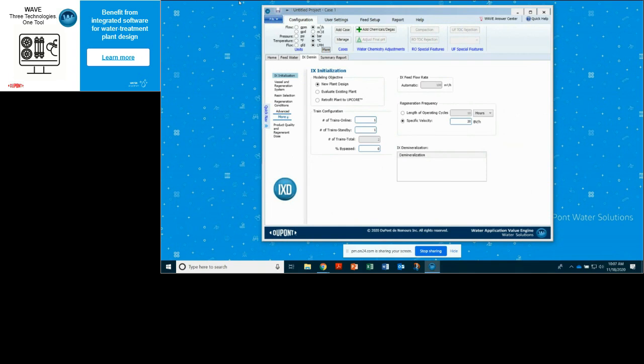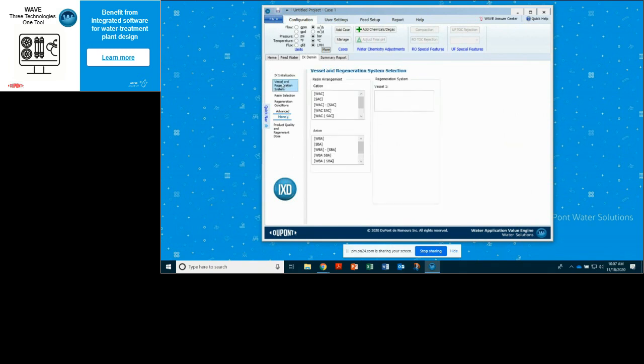Okay, so some of our later examples, I think, will show going up to higher flow rates. So we have specified that we'll be running at 20 BVs an hour. Now we'll just step through like most any other WAVE design. For the mixed bed, it's all the way down here at the bottom of the resin arrangement. You pick a mixed bed at automatic for the cation. It will automatically pick it for the anion.